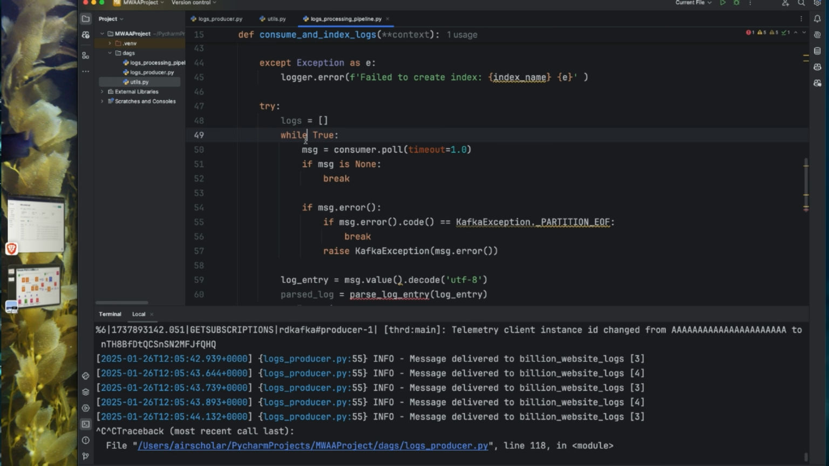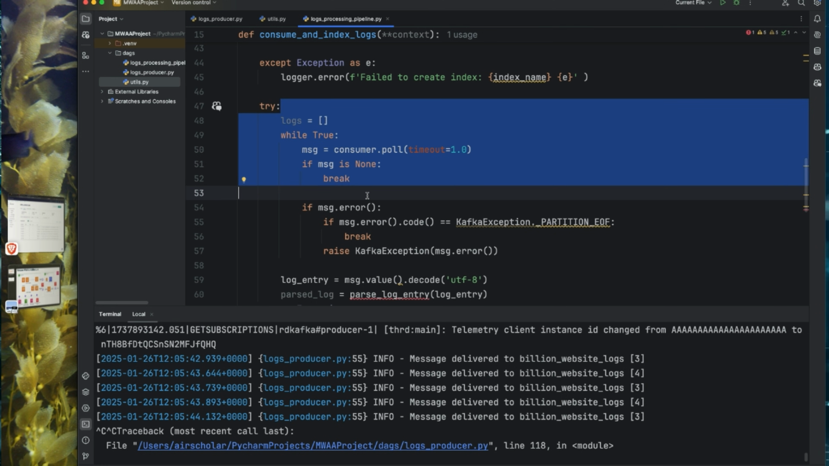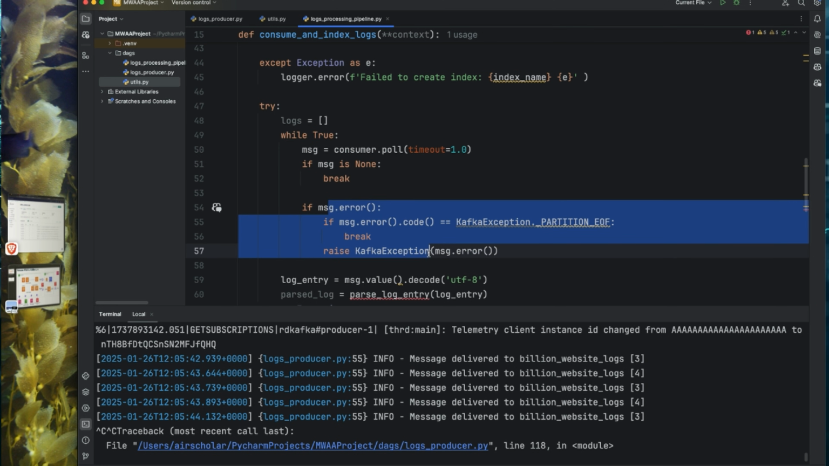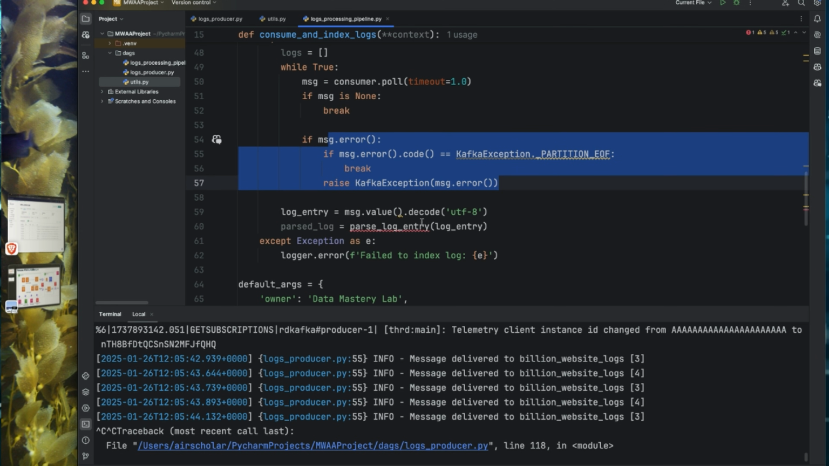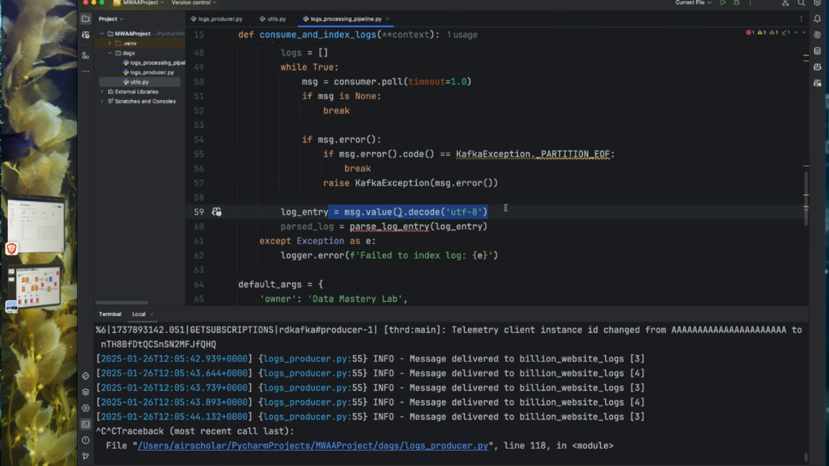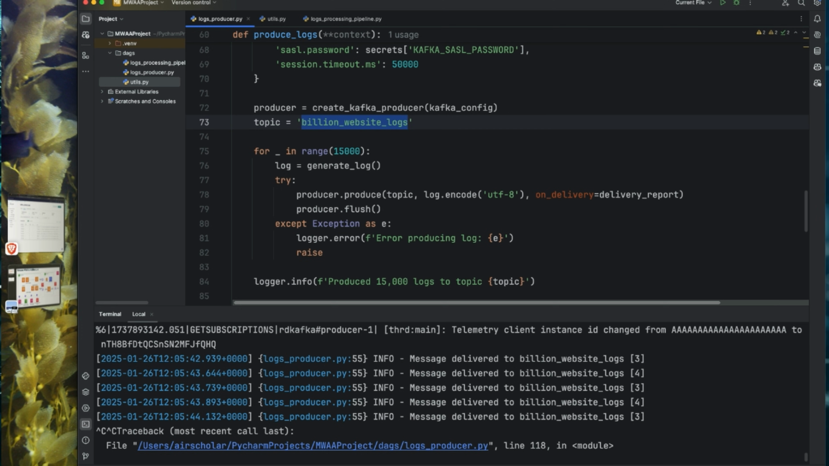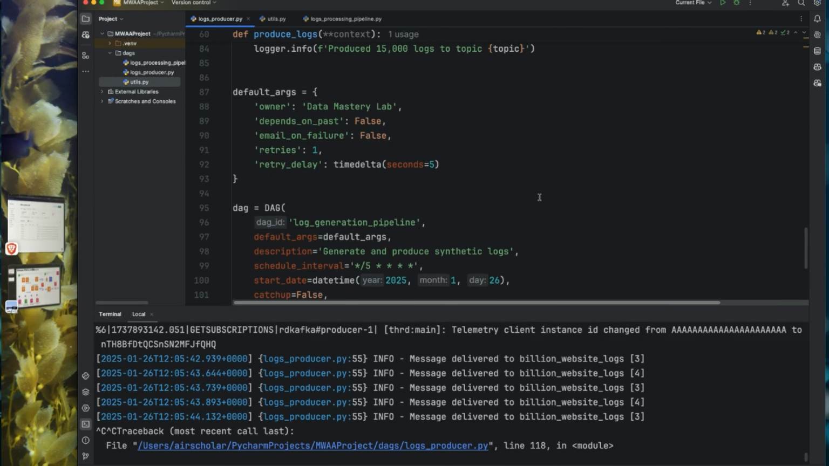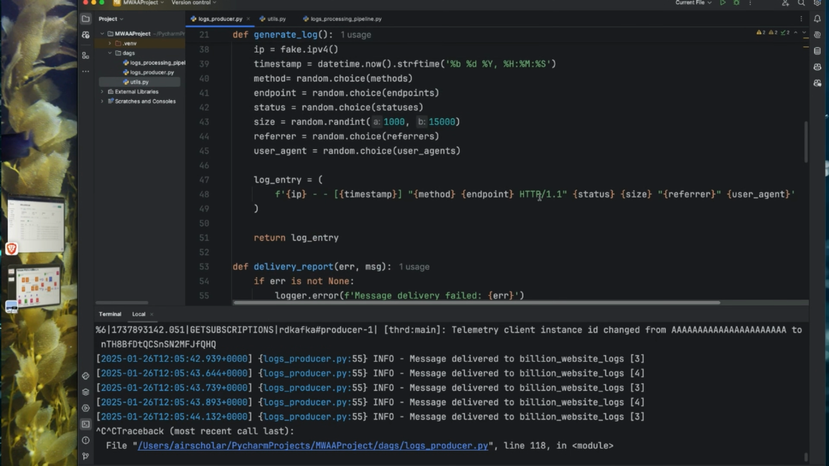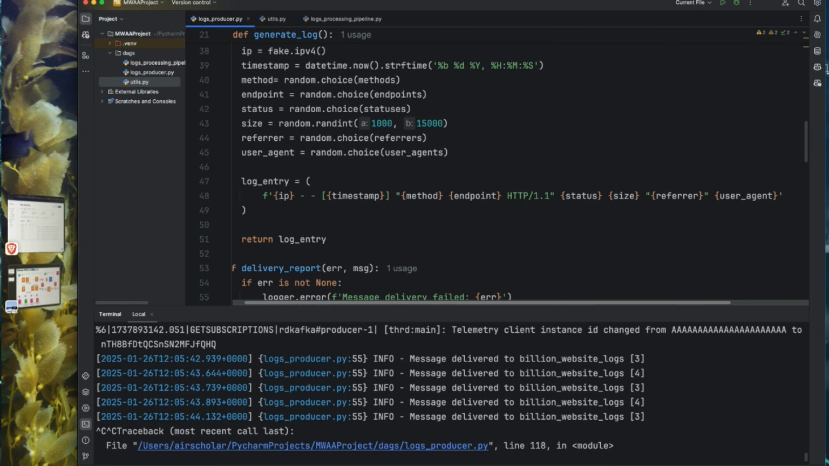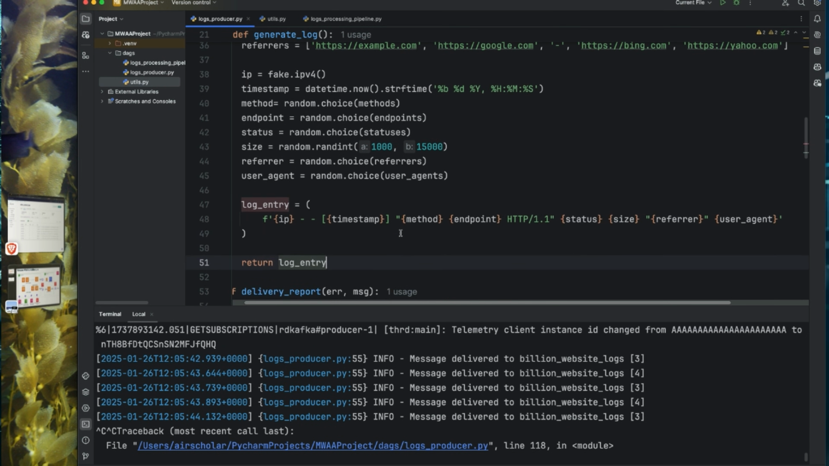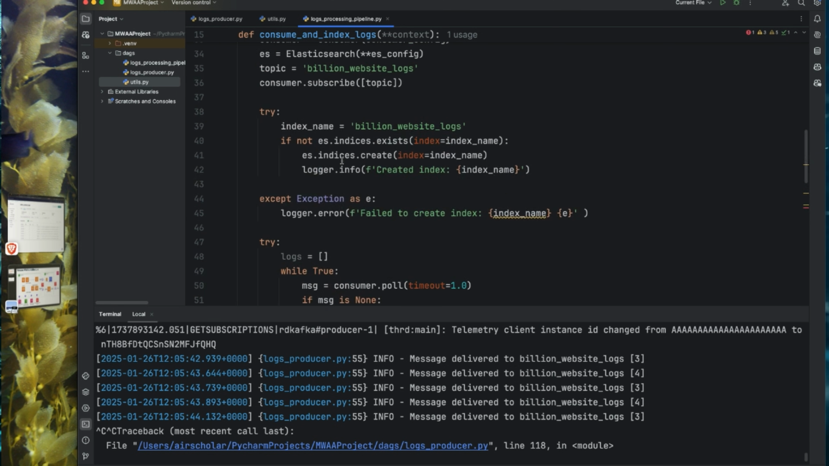Now, what's going on here? We consume the data from Kafka, and if anything happens, we raise an exception with KafkaException. Otherwise, we decode the message that was sent into Kafka, and then we parse it. And the way to parse it is simple, because we are producing this log. So we can easily decode this by writing a simple regular expression. We can do that by coming back to the processing pipeline.